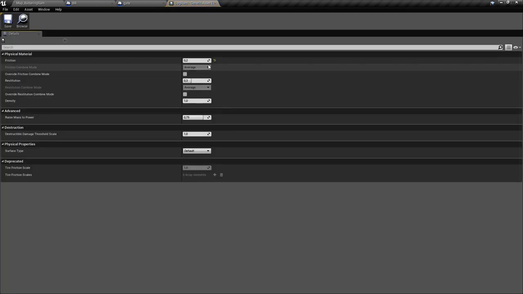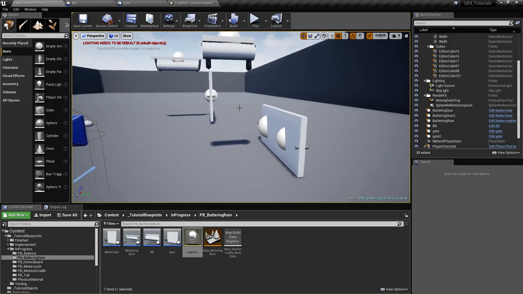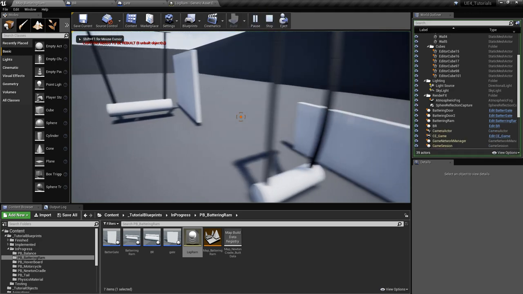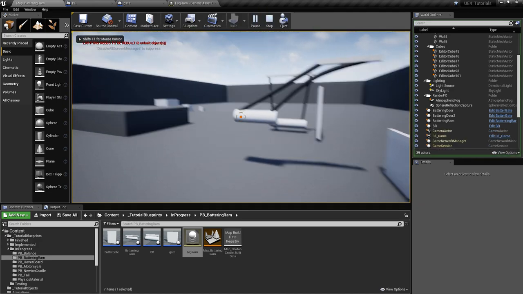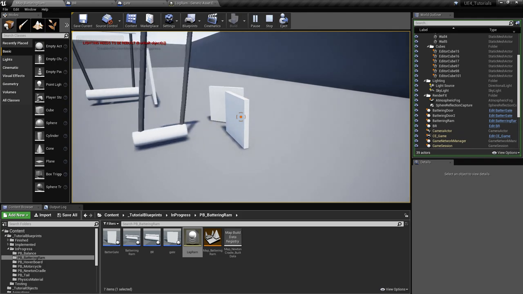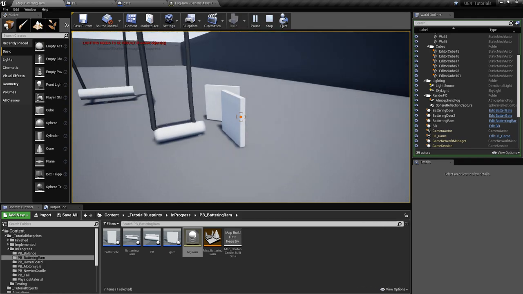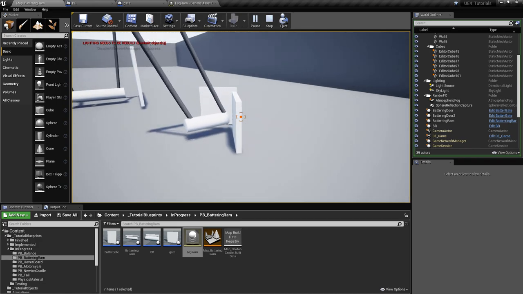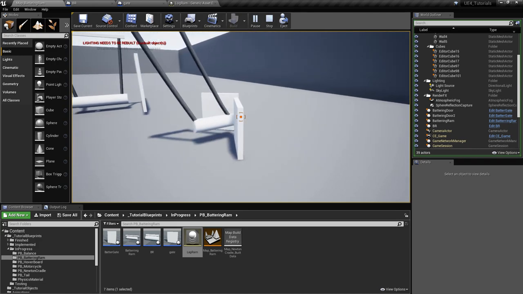So play around with these settings. You can also override the friction like this. So it takes the minimum friction, so if the gates have more friction, it would just take the minimum between the two. So now it should be even more slippery. As you can see, when it comes back, the door is almost not moving at all. So that's what we want.